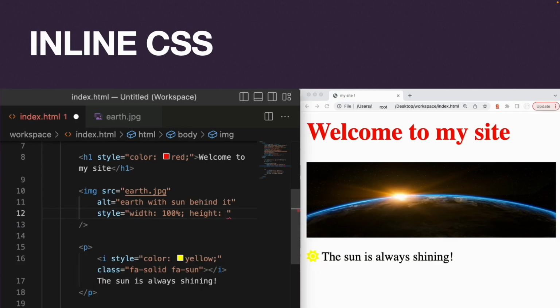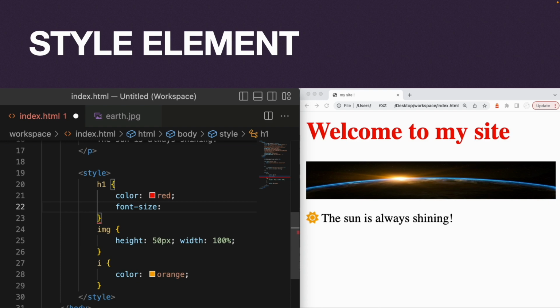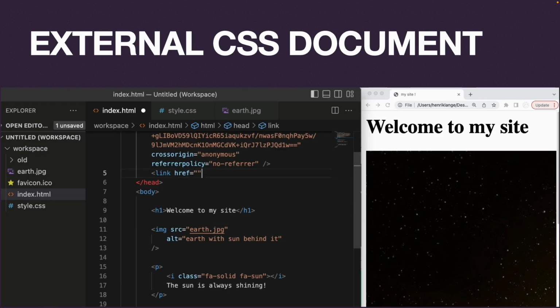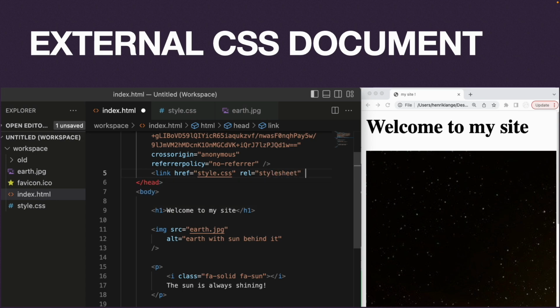The style attribute allows you to write CSS directly inside an element, but you can also write CSS in a style element. But when you do that, you need to use selectors. If you have CSS files, you can attach them in the HTML head section with a link element using the hyperlink reference attribute to set the path and the rel attribute to define that it's a style sheet.